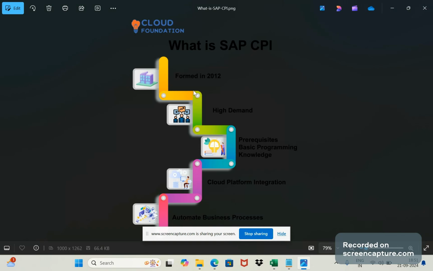As said earlier, CPI was introduced in 2012, and it has very high demand in current cloud-based systems. If we know basic programming, it is very easy to understand and learn. It is a cloud-based platform, and it helps to automate business processes in an easier way.